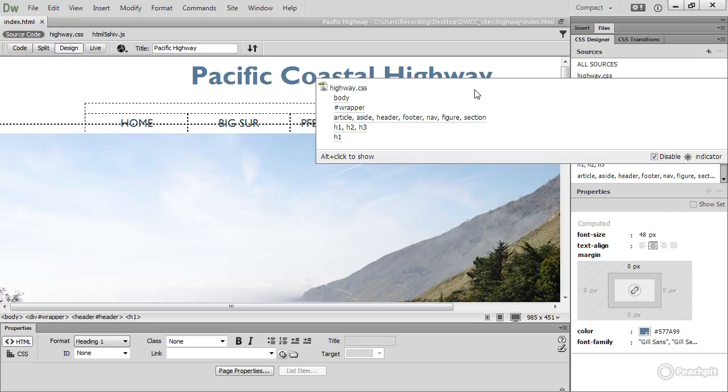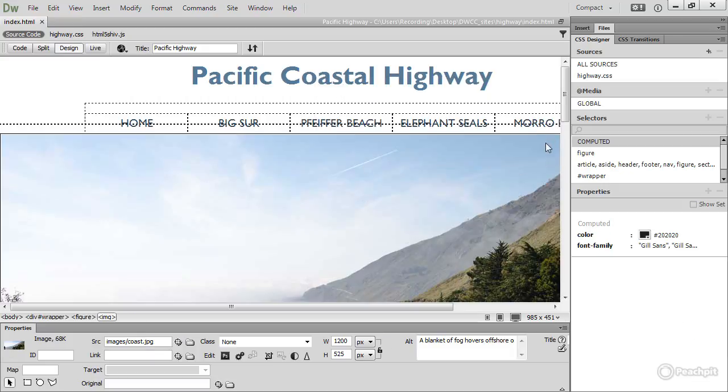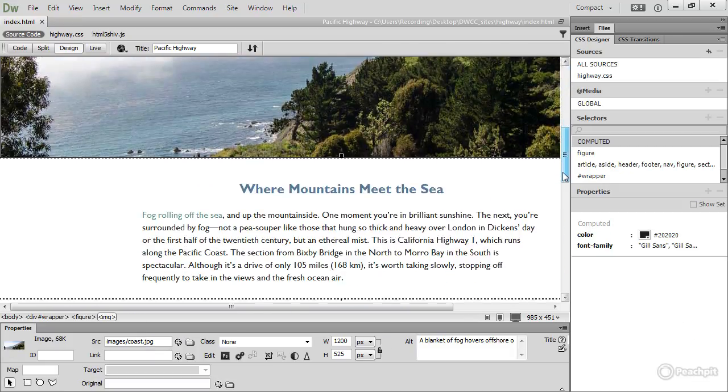They're displayed in the same order as the cascade, so the style rule that affects the element the most is at the bottom. So the H1 selector is what's actually affecting the heading that I've just clicked. This is the exact opposite of what is displayed in the computed section of the selectors pane in the CSS Designer. Let me click away and move to a different part of the page to demonstrate that.